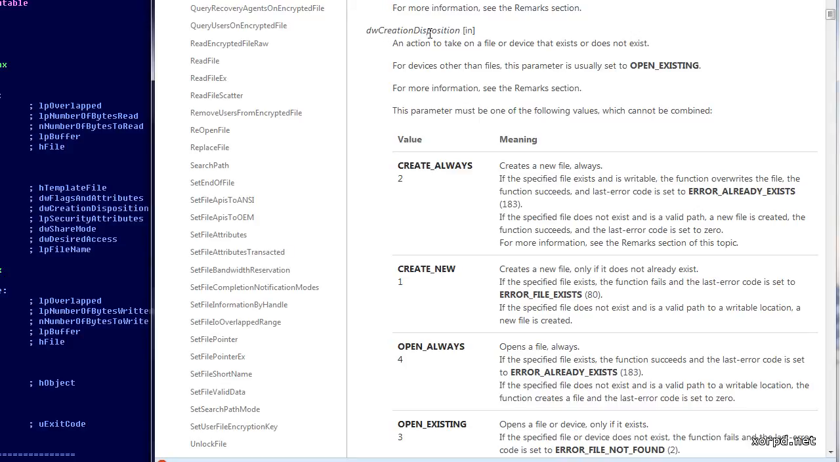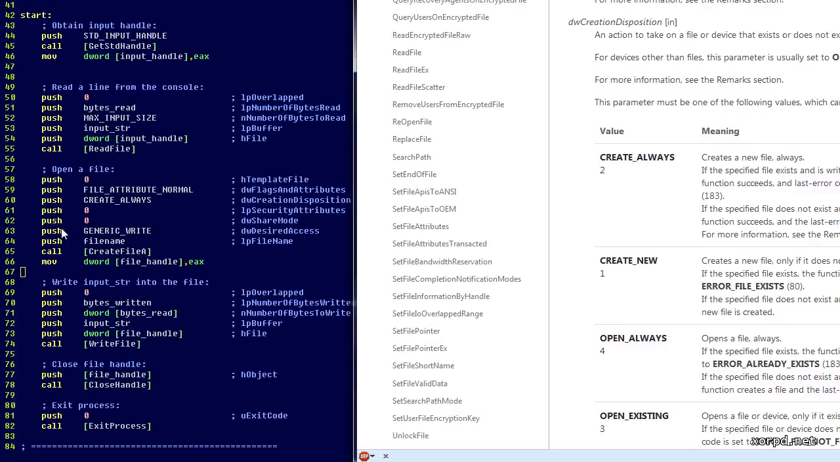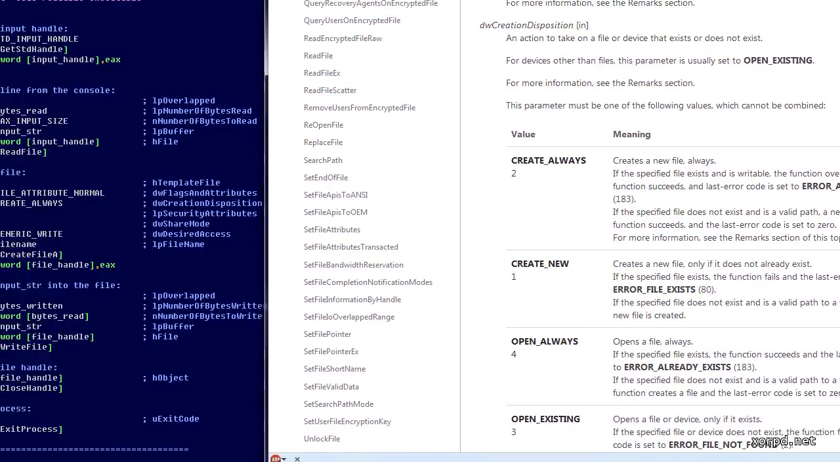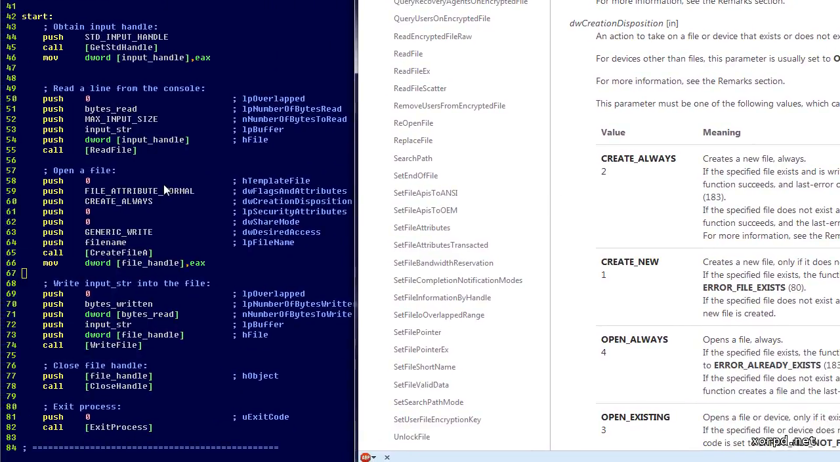About the creation disposition argument, we can see possible values for this argument. We chose create always, as you can see in our code. The meaning of this option is create a new file always. If the specified file exists and is writable, the function overwrites the file, which is really the behavior of our program.